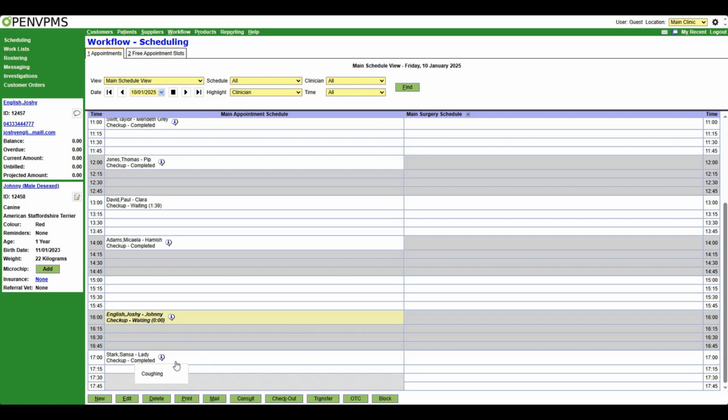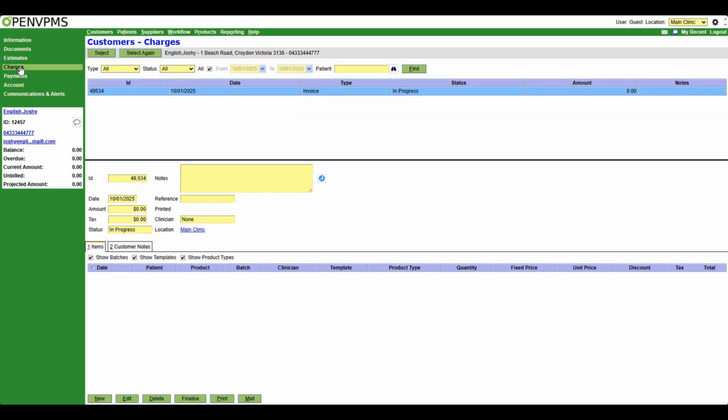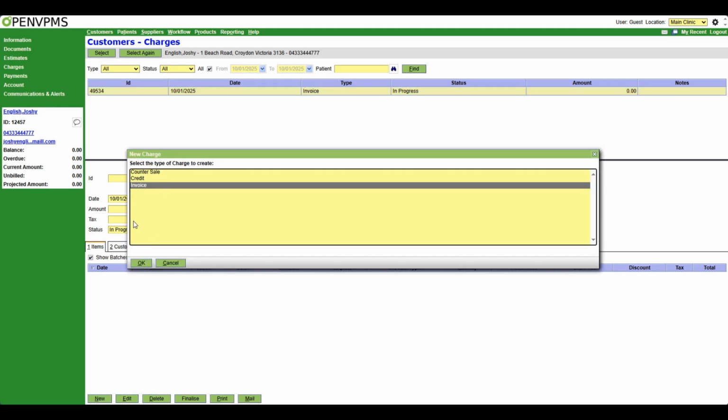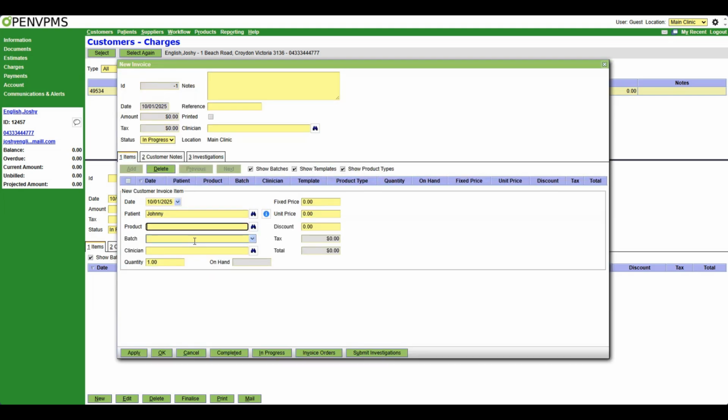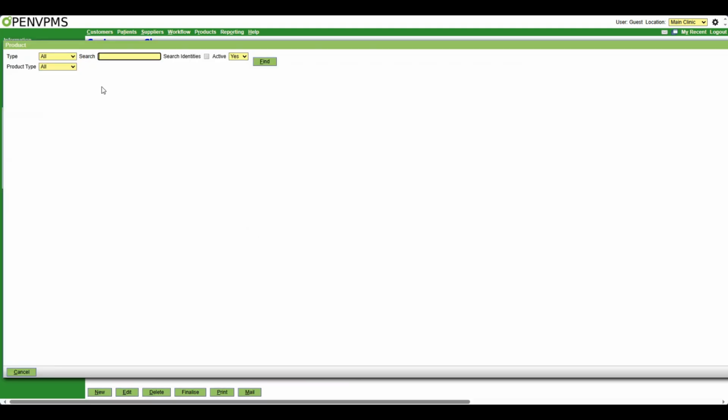Okay, so Johnny's been in with the vet. First of all, the vet's going to come to me and say, oh, look, I've given Johnny a cartrophin injection. So to add that to the account, I'm going to go into Joshy's account. I click on Joshy here, click on payments, charges. And then I go into new because I want to create a new invoice, and then invoice, and then product. I'm going to add a consult. We usually do an asterisk consult.